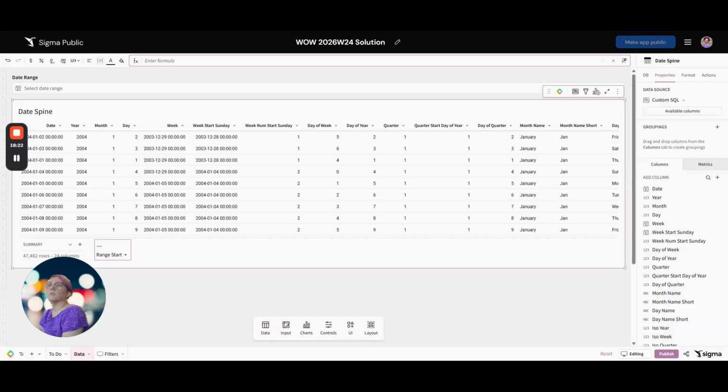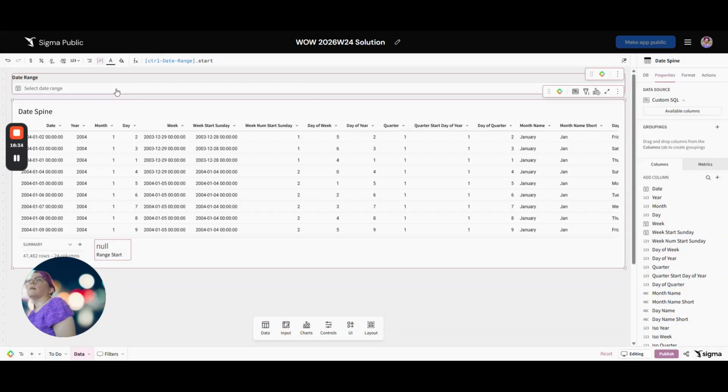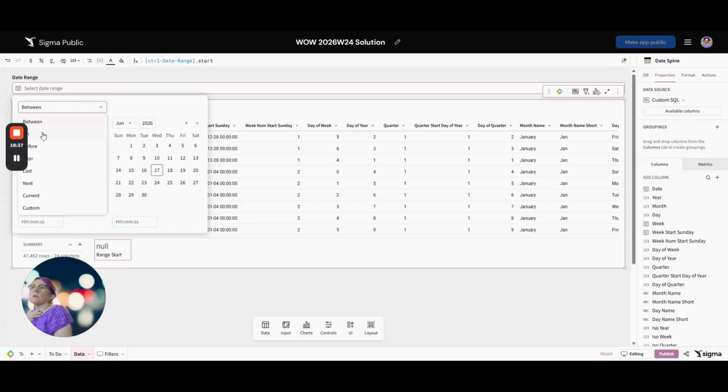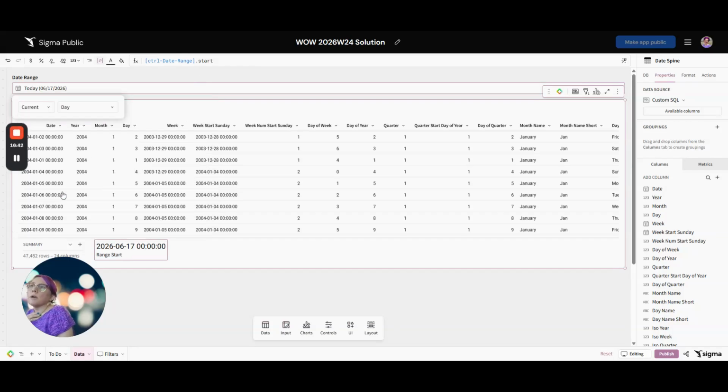And I'm going to hit equals to put me up in the formula bar, Control, not due date, date range dot start. I find this easier than retyping this every time. So I want to actually set this to the current month. And if it's this way when I publish, then we will always be set to the current month, regardless of when people open this.